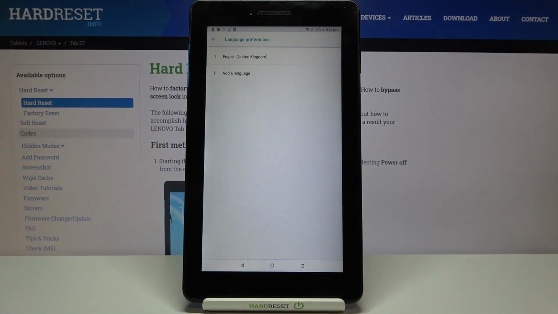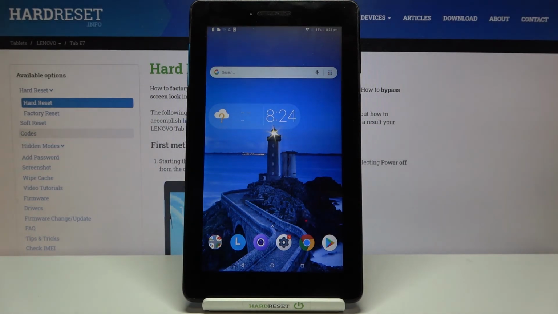So actually that's all. This is how to change system language in your LENOVO Tab E7.